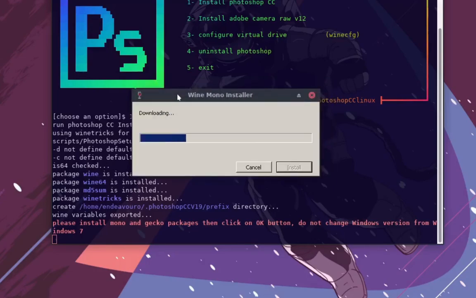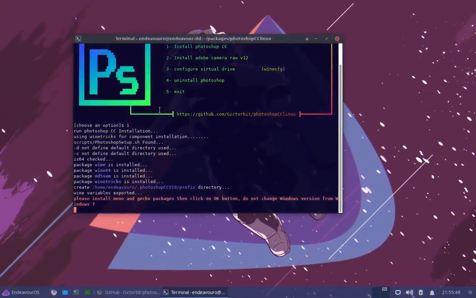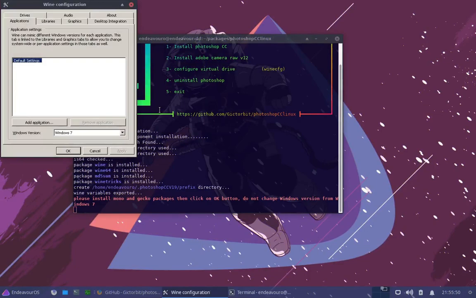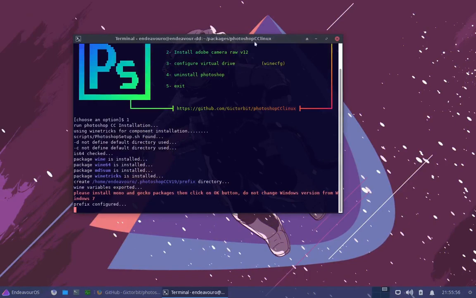Damn, this is taking too long. Come on, bro. Move, yes. Okay, now this is gonna pop up, and choose Windows 7. That's it. You know what I'm saying? And click apply, and okay. Some stuff is gonna pop up, and again, just install them. They are necessary for Photoshop to run.